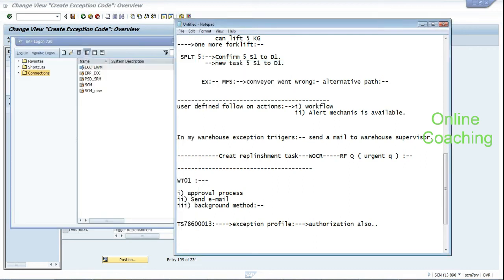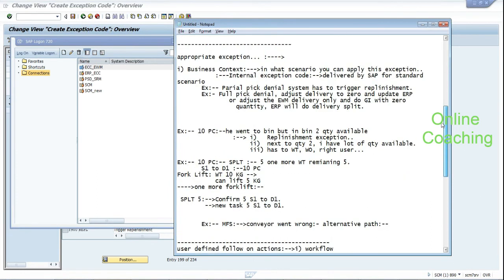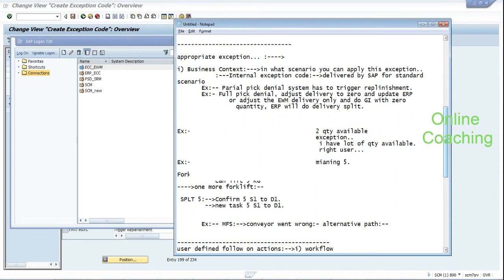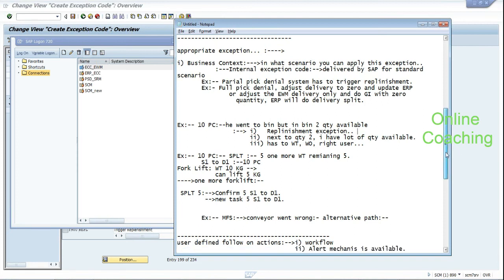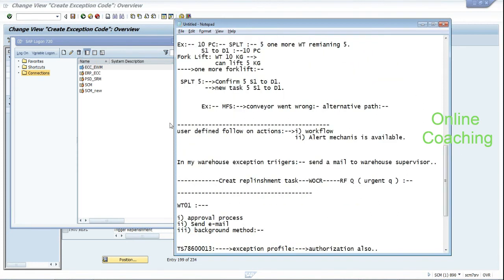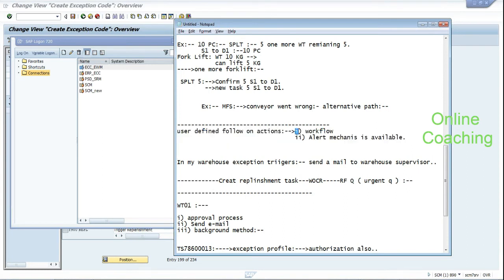See, but let us take this summary. Every exception contains the business context, and it also contains the internal process code, which is provided by the SAP standard system. Apart from that, you can trigger user-defined follow-on actions also. In the user-defined follow-on actions you have a workflow, or a BAdI, which is available, and in this BAdI you can put the customized condition.